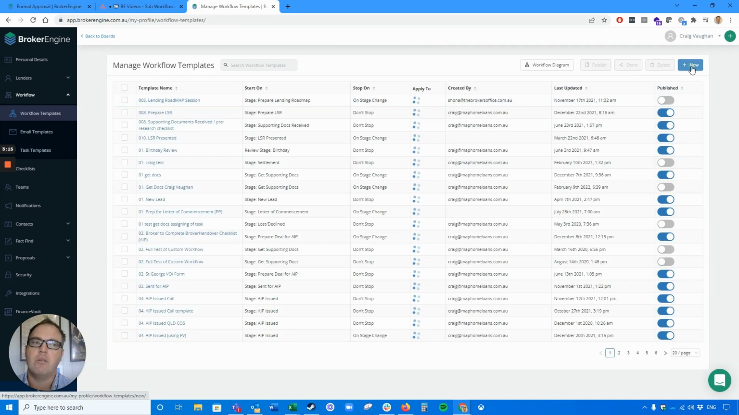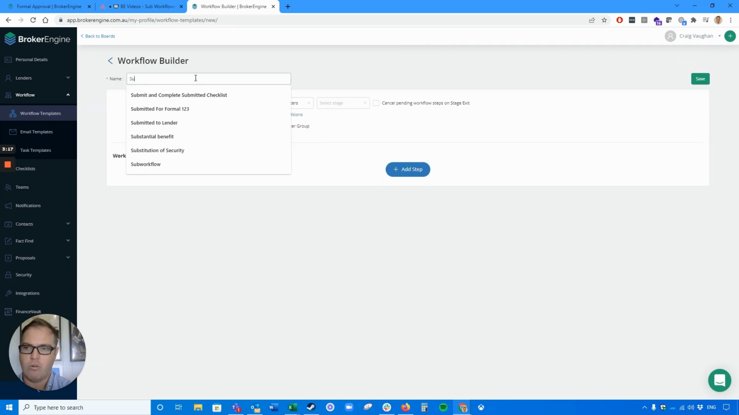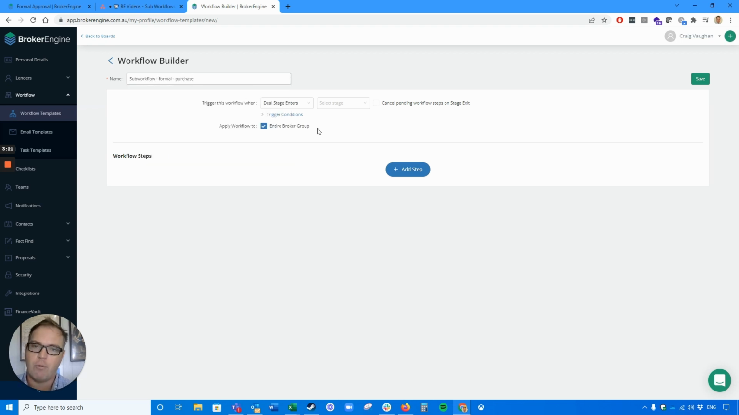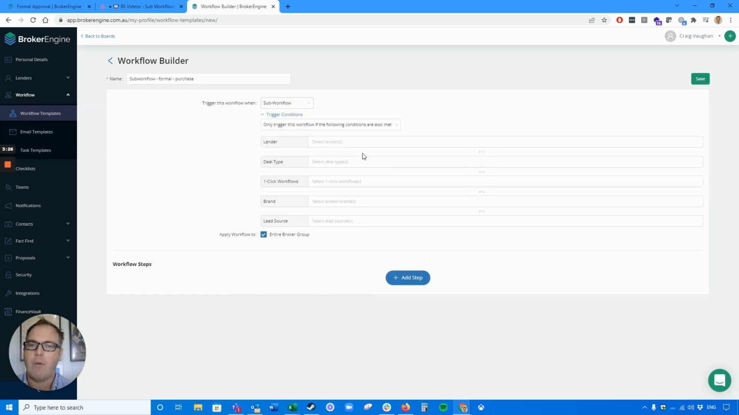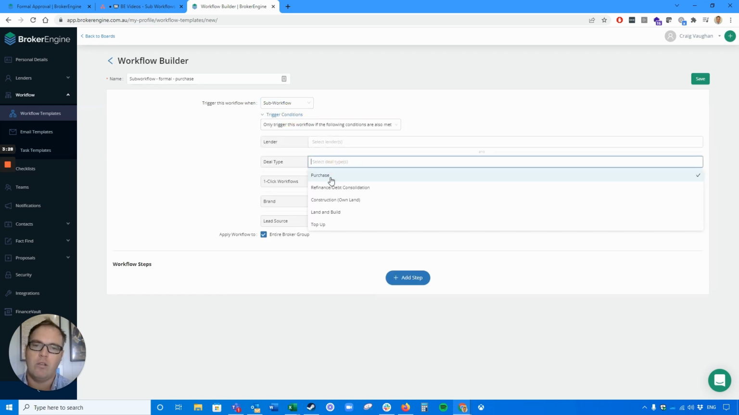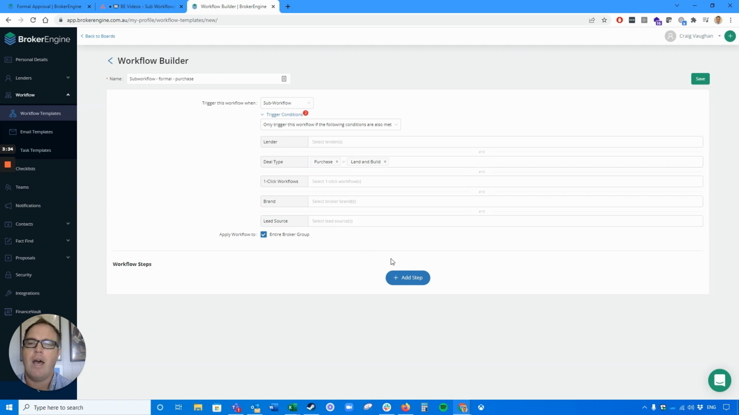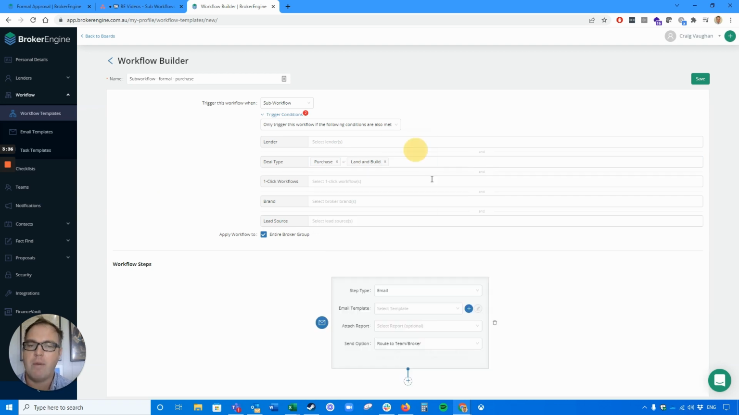My next step, of course, is to build another sub workflow. This one's going to be called sub workflow, formal purchase, for example. Again, I'm going to change it to be a sub workflow, and I'm going to only trigger it when the deal type is a purchase. I could also do land and build as well. For this one, construction probably not. Then I add in my email.